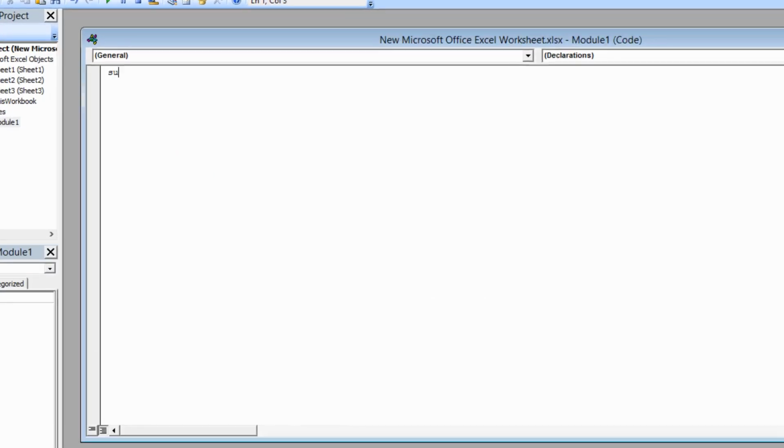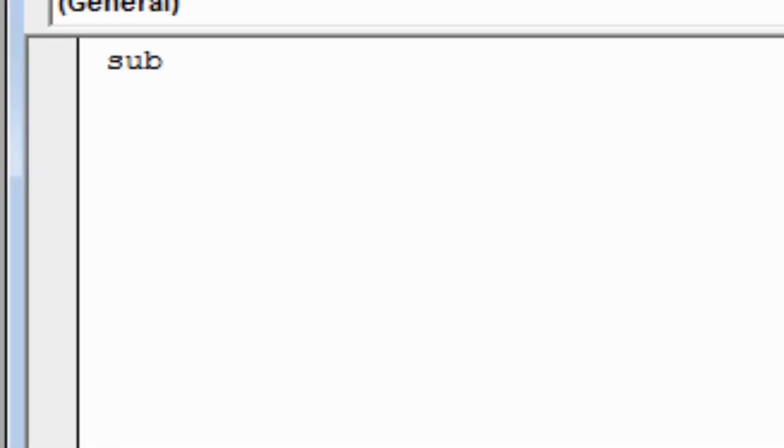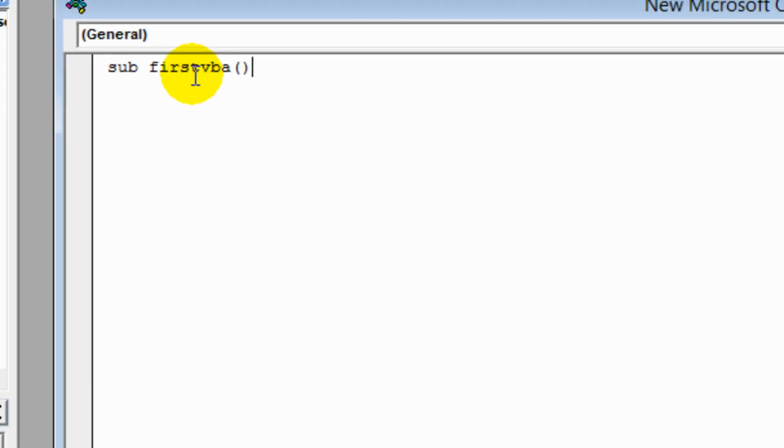Type in the word Sub. Sub is a way to declare the name for a program. It should be the first part of your program. And then hit space. Okay. I'm going to call my program firstVBA and parentheses. Don't forget the parentheses, it's very important. The firstVBA is my name.